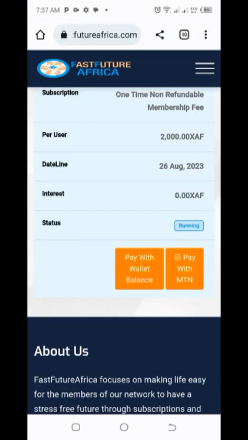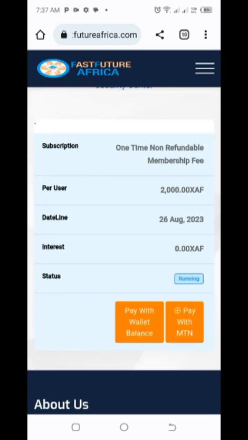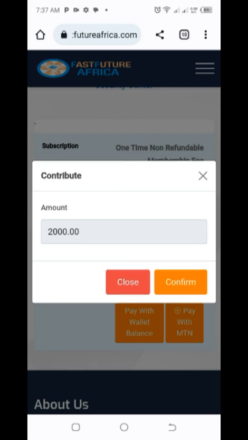So after you have taken that, you say pay with wallet balance. So you can see, take pay with wallet balance here. If I click here, it will put 2,000 francs there, and I will take confirm. It is going to pay. And once it is done, it means I have contributed to that particular project. I have paid my membership.